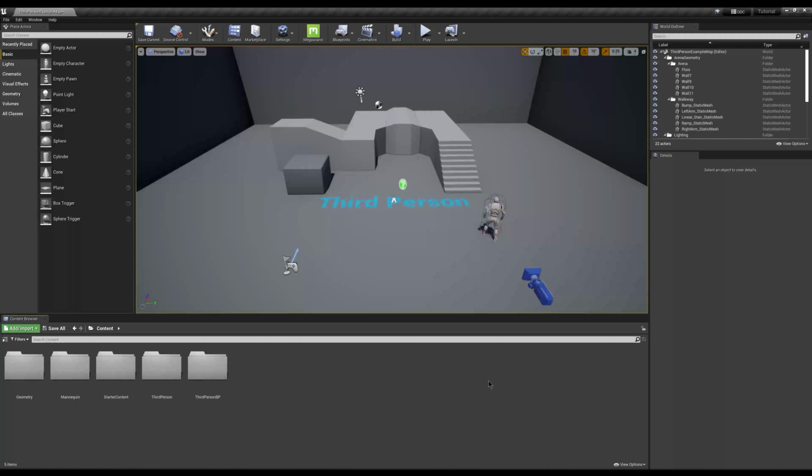Hey guys! In this video I am going to show you how to prevent your character from sprinting backwards and sideways in UE4. For this tutorial I am using the default third-person template. You can even use first-person or any other template which lets you change your character speed.